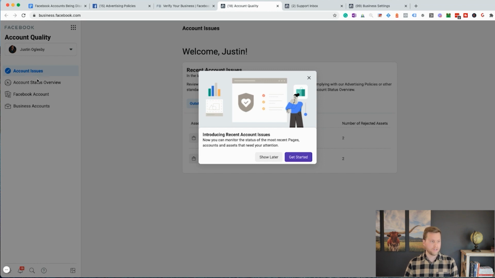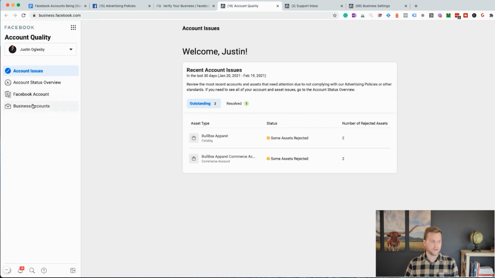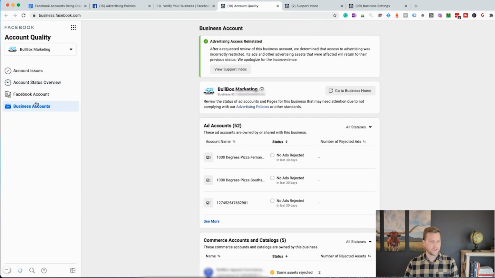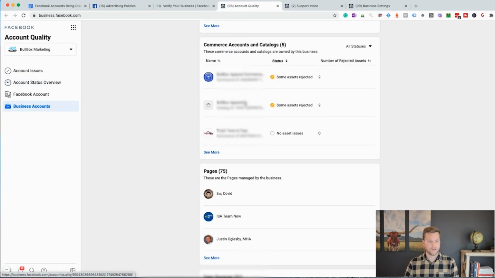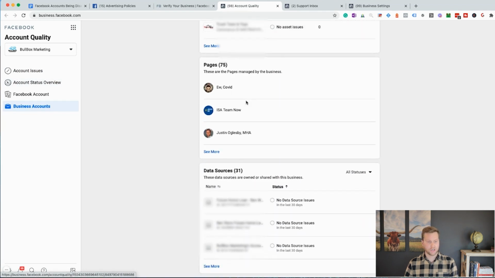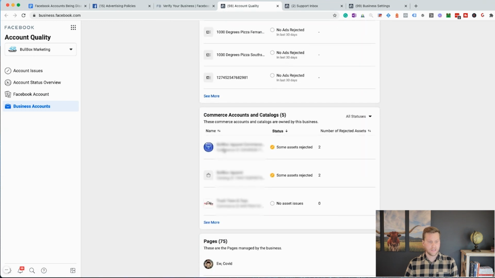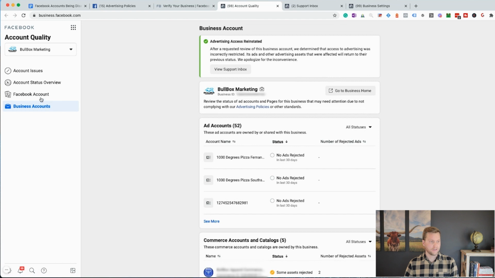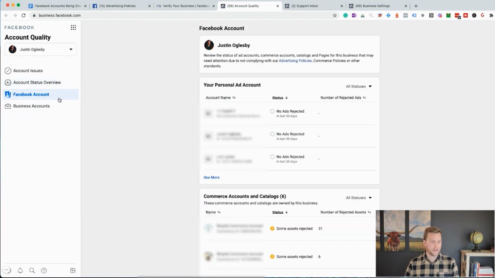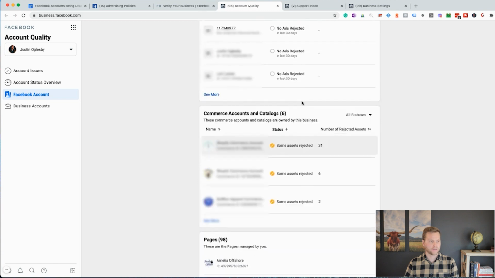So account quality, you can see here: account issues, account status overviews, Facebook accounts, business accounts. If we go in here, all of the business managers that we have, and all of the specific things that could go wrong or things that they may have issues with. There's some assets that were rejected, live in here. Facebook account, this is like the personal account and what I have access to.